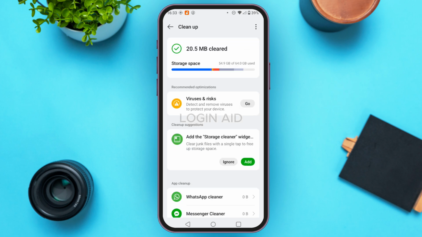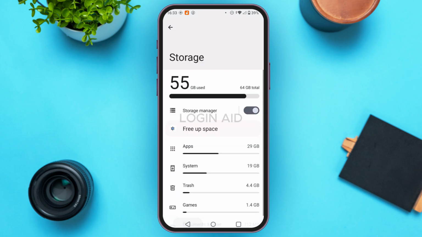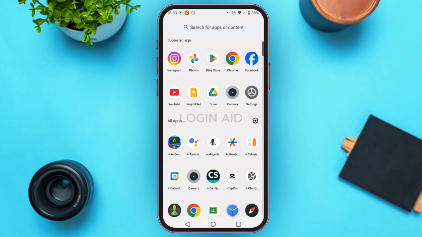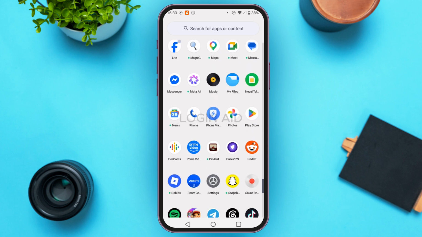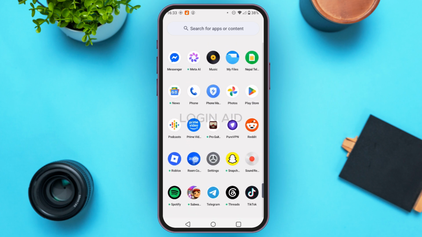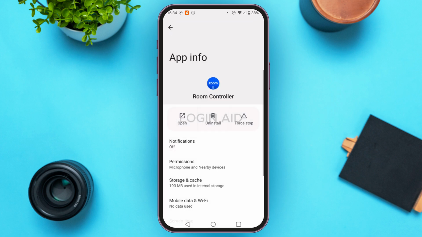Likewise, in order to free up more storage, you can also delete the applications. So in order to delete the apps, what you can do is simply open the app library of your device. Find the application that you do not use anymore and long press on it. Now tap on this option app info. Now tap on the option uninstall that you can see on the screen.